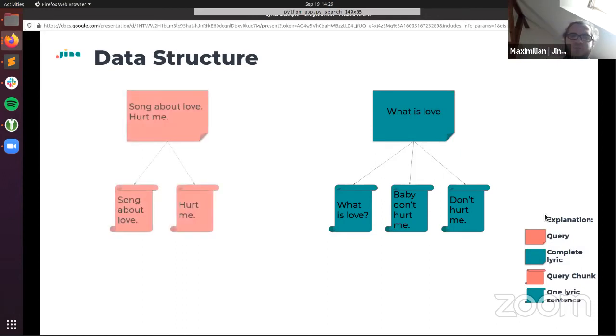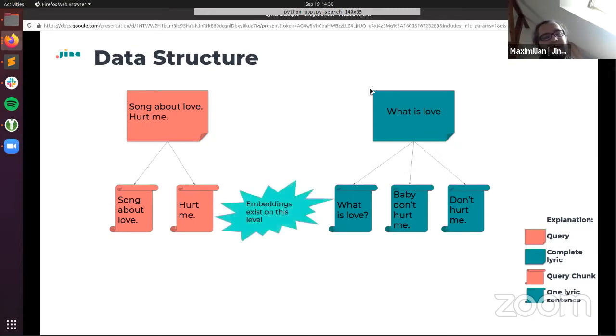And when doing a search, say I know there was a song about love and something "hurt me" came up in the song. I could query for this, and it is also chunked down into "song about love" and "hurt me." Now we want to search. The embeddings and all the machine learning magic happen on the lower level. The upper level is the document, "What Is Love" is a document, and "Song About Love and Hurt Me" is also a document. The lower level are also documents, but these are chunks of the upper ones. And all the machine learning magic happens on the chunk level, the lower level.